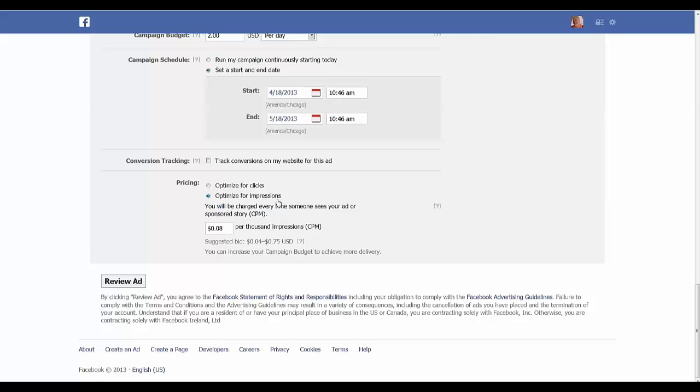When I clicked optimize for impressions, you see this had changed. It's now 8 cents per 1,000 impressions. And if I had clicked optimize for clicks, that's more expensive. Now I'm paying 66 cents for every time someone clicks on my ad, meaning that they're going to like my page. Right now I'm just going to click optimize for impressions.